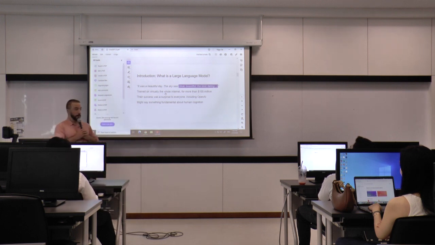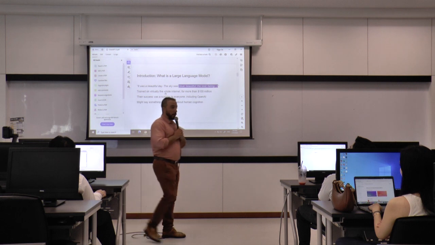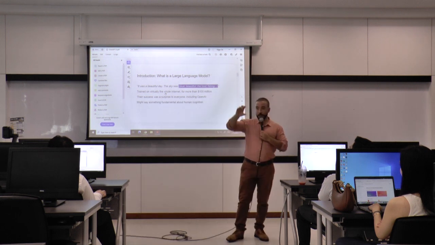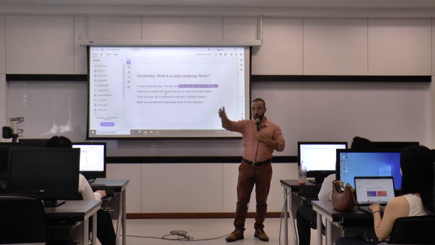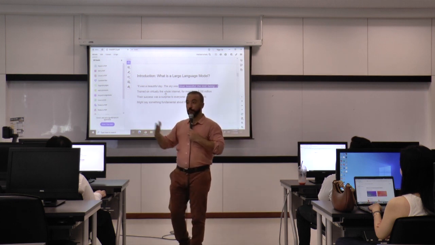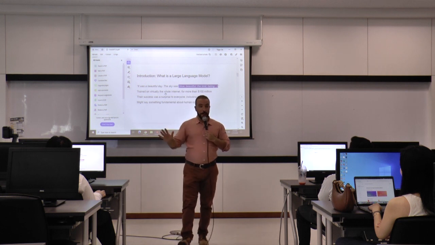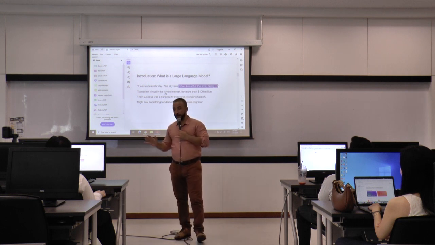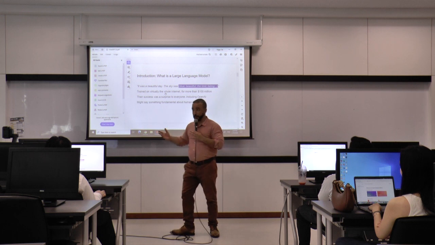Because before large language models, the way you modeled text was through semantics. So you needed to have a tree of how a sentence is constructed, what is an adjective, what is a verb, etc. GPT does not know anything about that. It just knows statistically what is the next word.